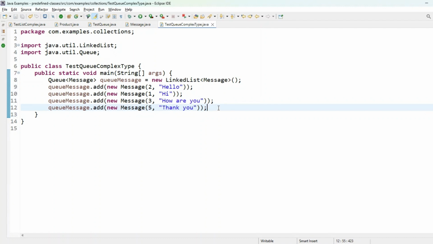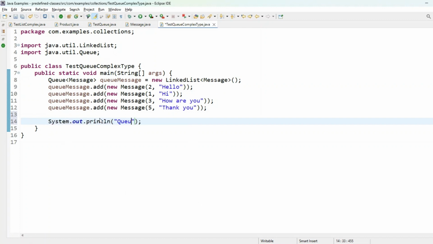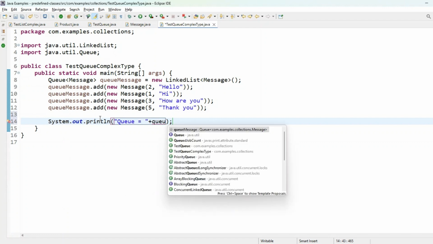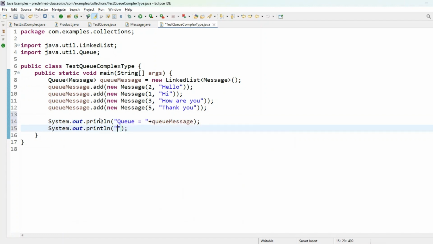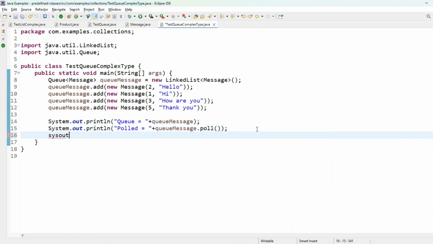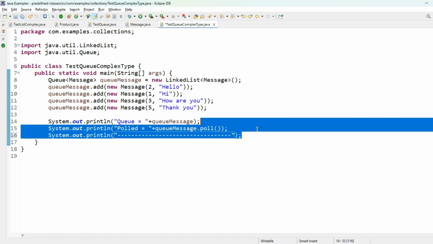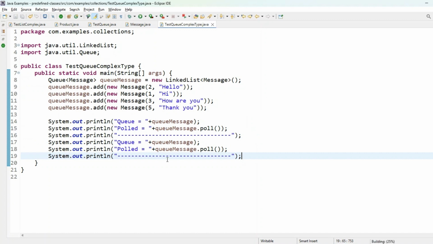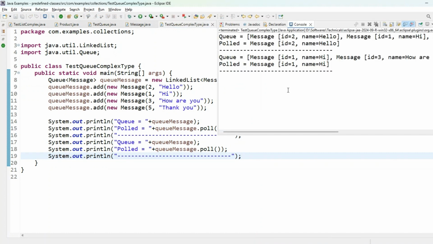Next, we will try to poll. And when we poll, what happens? The first element that needs to be removed should be the first one you have added, that is hello. So to poll, first we will print the message, and then we will poll, queue message dot poll, and we will print one delimiter. Then again I will print and I will poll. So if I run the program, it has to remove in first in, first out order.